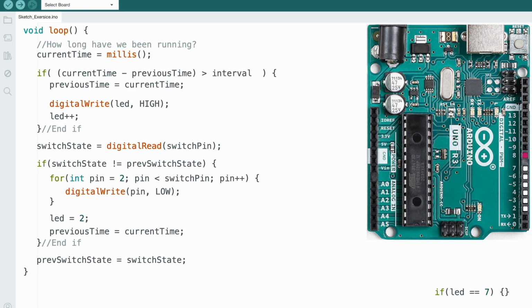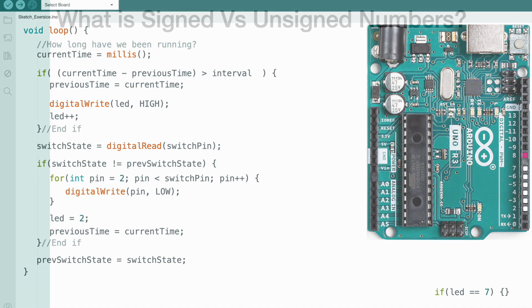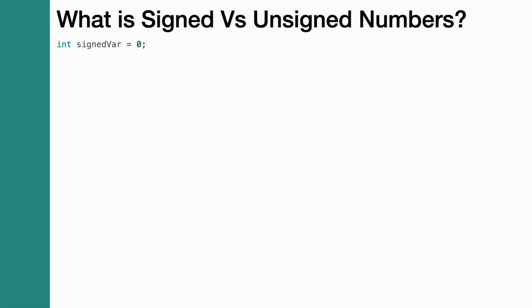The only thing I want to do really quick here is talk a little bit about signed and unsigned. And with that, you can see that we have two variables here, right? We have an int of signed var. I just named it signed var for clarity. And then we have an unsigned int. That's an unsigned var.